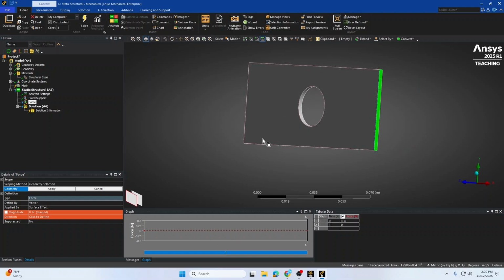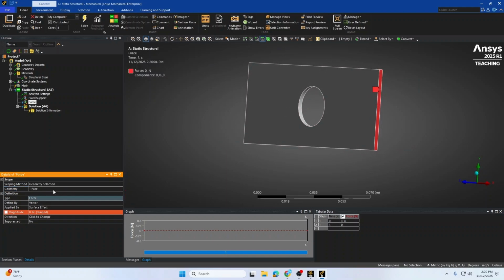Now, for this one, it needs a little bit more information. We also have to choose the magnitude of the force. And you can tell that you still need to do something. One, because there's a question mark next to the force in the project outline. And then also down in details, this line is highlighted. If you're in dark mode like I am, this will be highlighted orange. And then in light mode, I think it's blue.